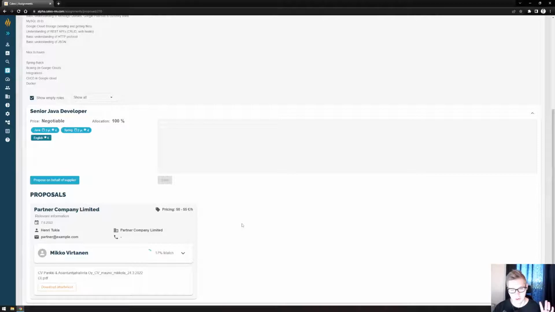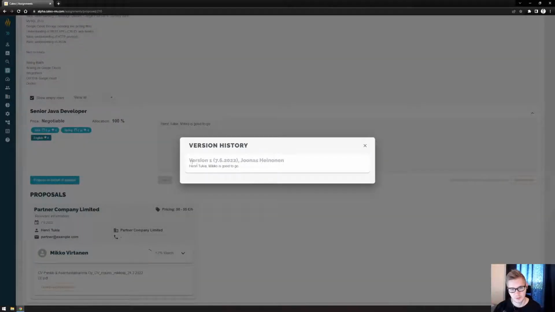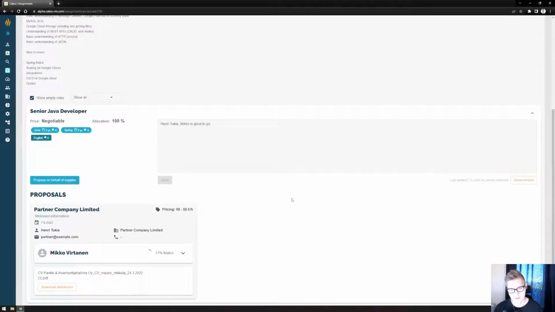And the whole process of the sales can be tracked here in this notes section. So you can write anything, like if there's Henry Tukia, and you discussed something with him, that okay, Mikko is good to go or something. And then you can save, and whoever changes this will always be here in this version history.